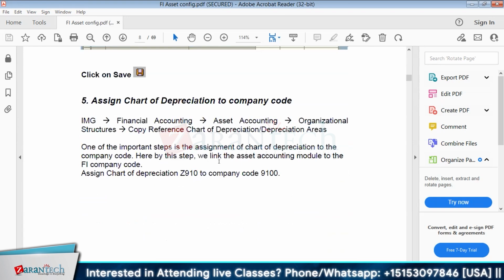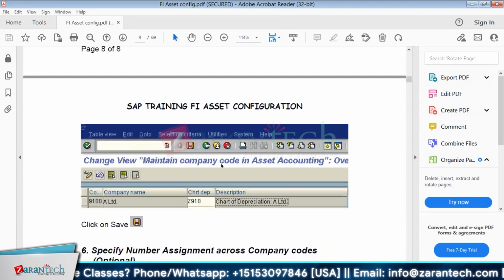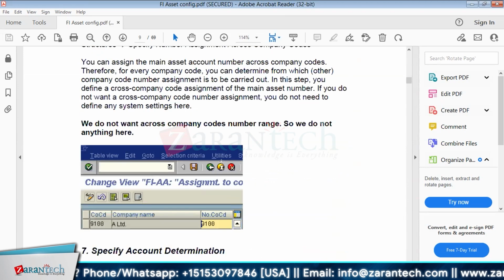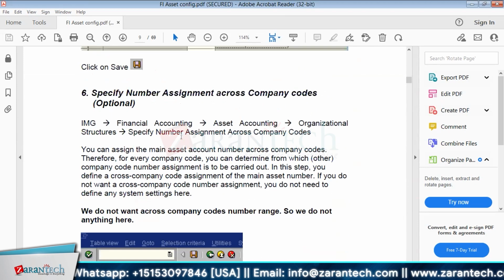In the 5th step, we assign the chart of depreciation we have just created to our company code. There's another step in your document which I put as optional. You don't need it. You can assign the main asset account number across company codes. Therefore, for every company code, you can determine for which other company code the number assignment is carried out. In this step, you define cross-company code assignment of the main asset number. If you do not want cross-company code assignment, you need not define anything.